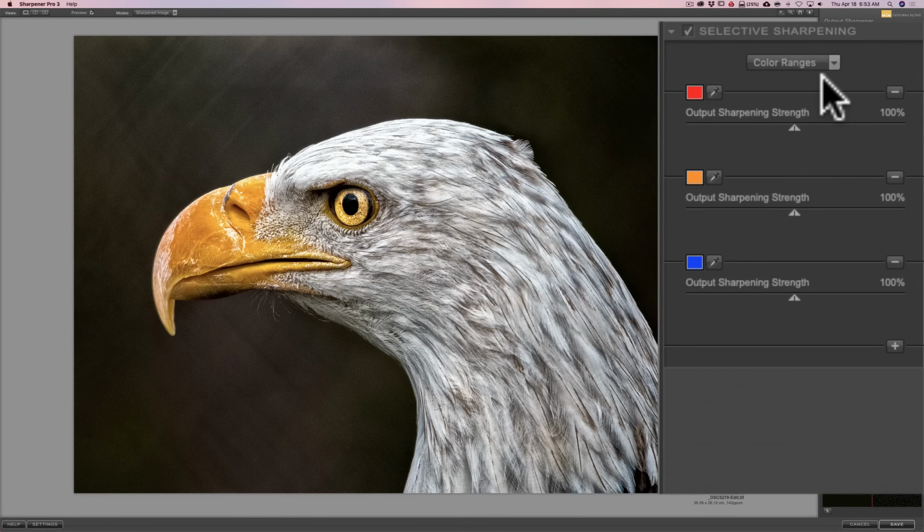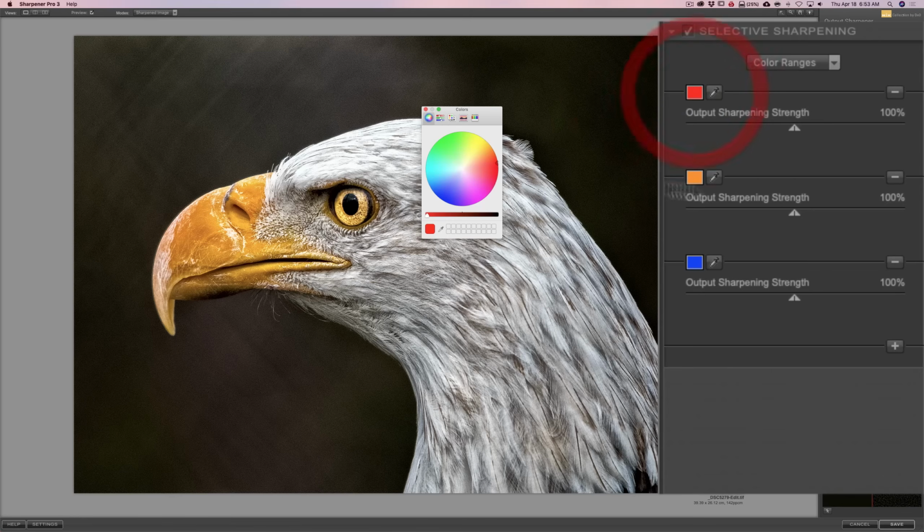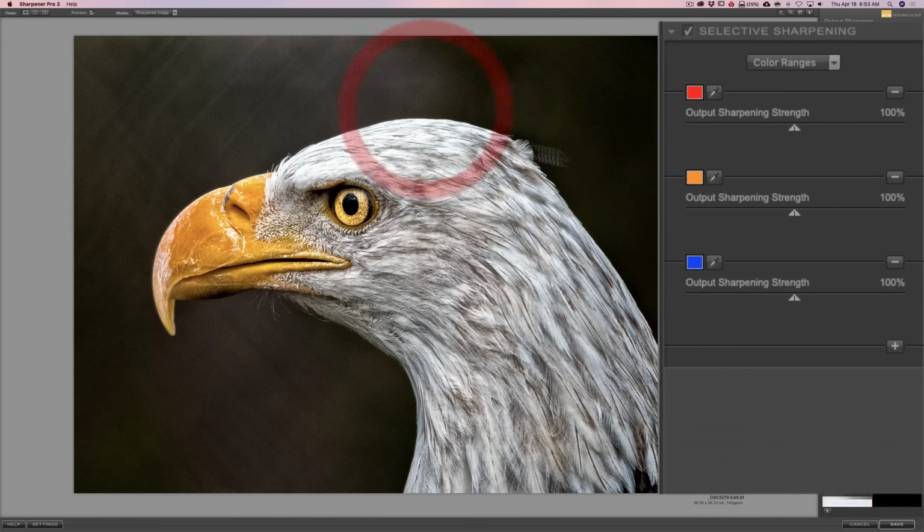And the way you would typically use it is you would click on the dropper. You know, you can click directly on the color swatch and get a color picker and pick your color here, but it's much easier to just click on the eyedropper. Then your cursor turns into the eyedropper and you can pick a color. And I'll pick white. All right, so we picked white, and you'll notice nothing really happened.